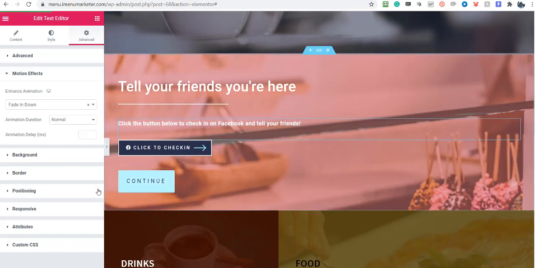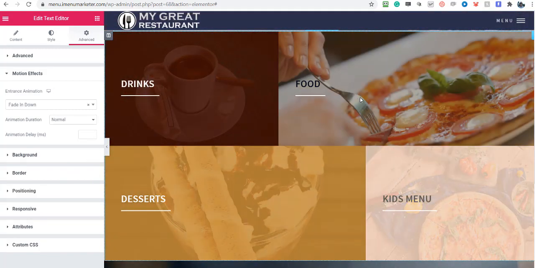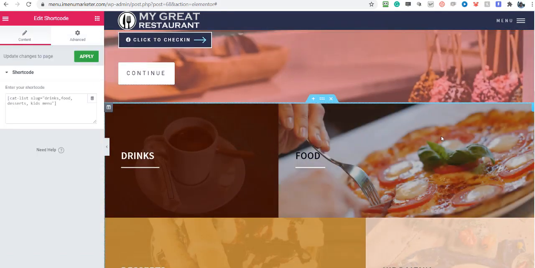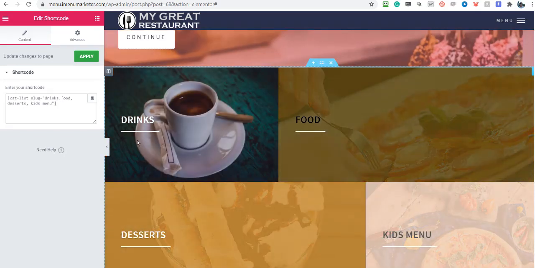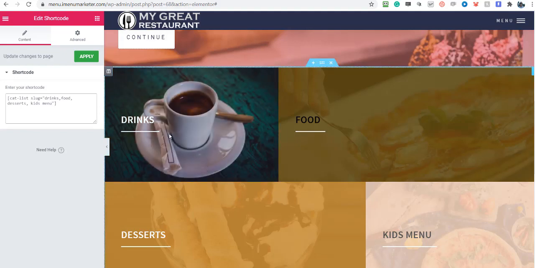So I'm going to update that. Always make sure you click update before you move on. Now you'll see this section is where we've got all these special menus. Now we've created this so that you can actually have sections of the menu without having the whole menu itself. That way, for example, here we've got drinks, food, desserts and kids menu. But you could have any of the others. If you have a look here, literally all you'd have to do is type in the slug name for the category or special menu that you want to appear.